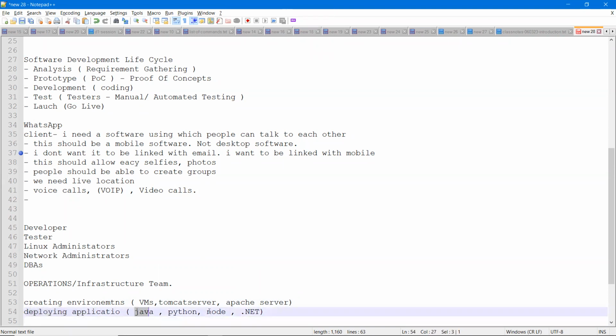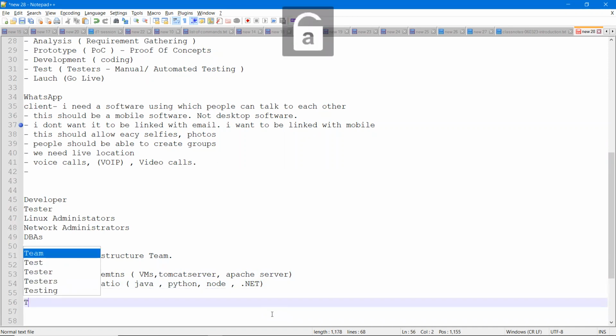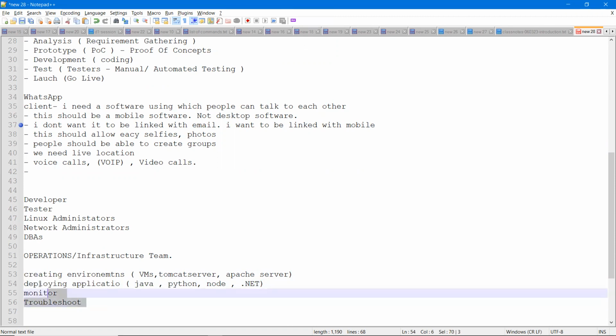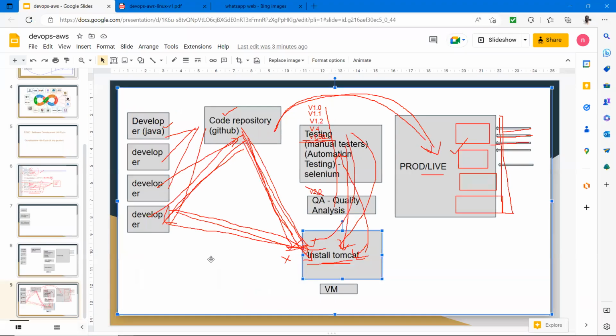So you take the code from GitHub and then you put it to the corresponding server. If it is Java, you will put it to Tomcat server. If it is Python, you will put it to Python server, Node server, .NET, then now you have a .NET server. All right. After deploying, you will monitor it. And if there are any problems, you troubleshoot. These are the various things that you do, and you do it in a very repeated fashion across multiple environments.